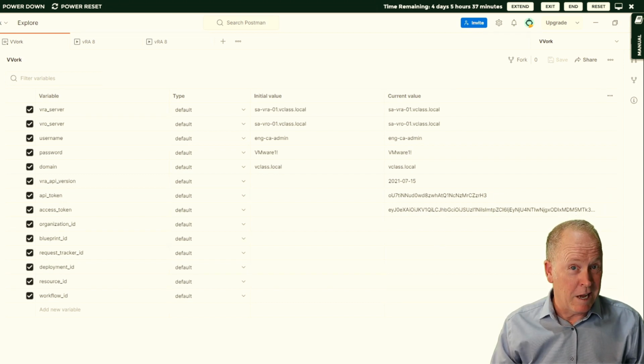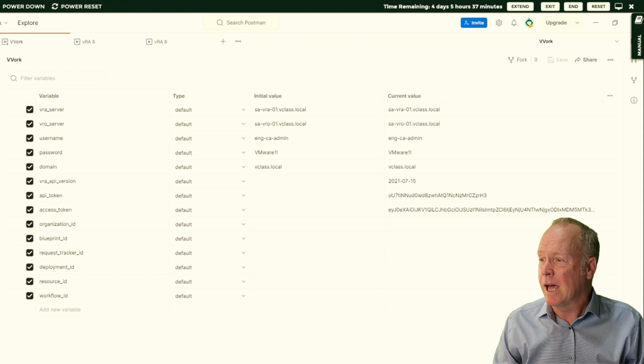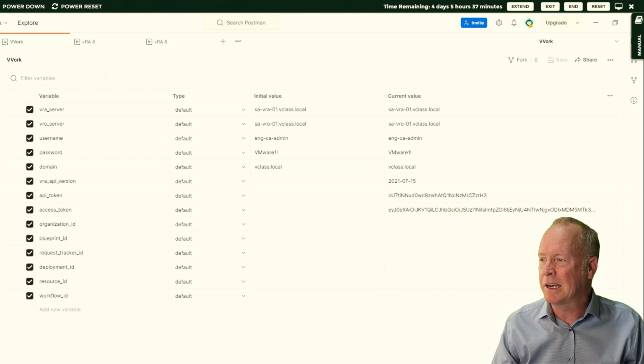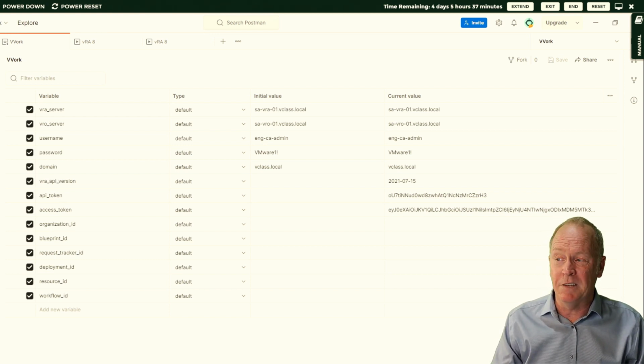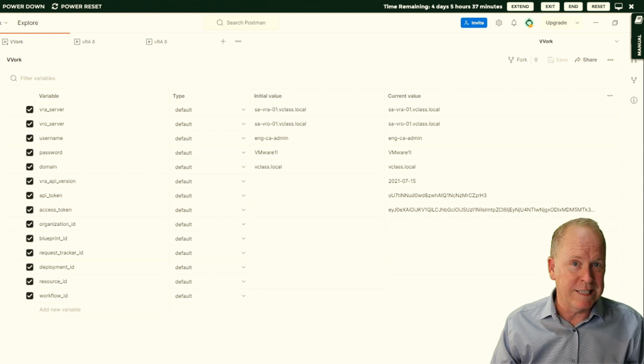Now again, this is not a VRA specific trick that we just did. This is a trick that you can use in Postman in general. And we're going to use this trick from this video onwards to quickly get our version number and our authentication set up properly. In the next video, we're going to be taking a look at how to look up your organization ID.